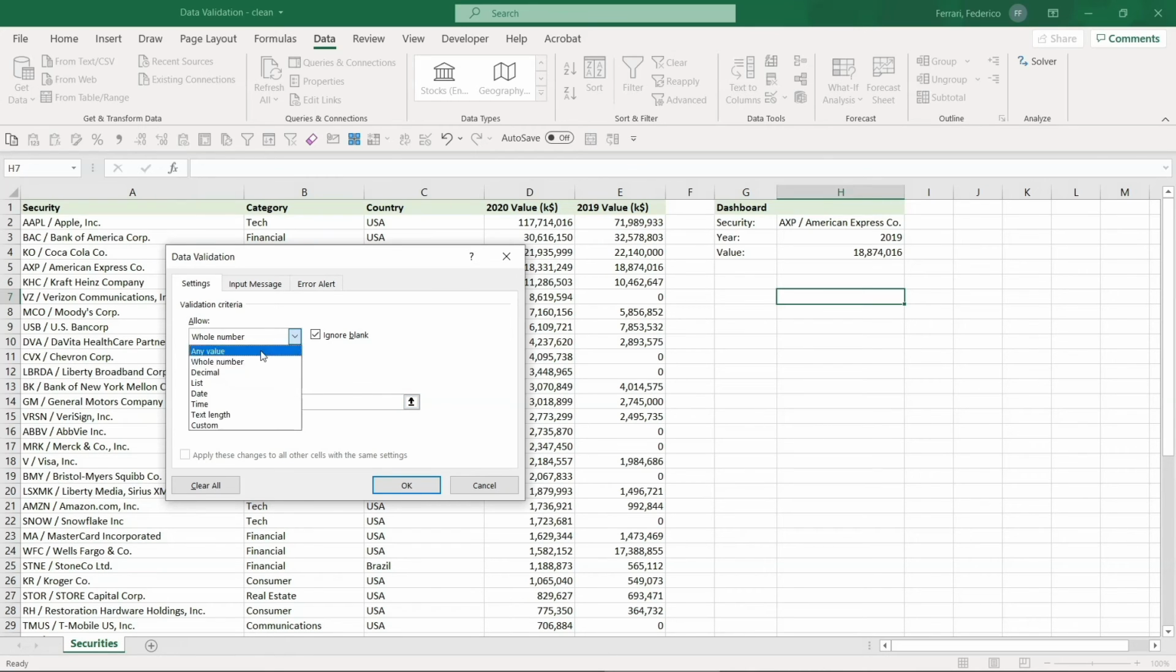You can also choose your entries to be a decimal number with the same customization allowed. You can choose a date or a time, and once again, you can choose your date or your time to be between a certain start time and end time, or in case of date, between a certain start date and end date.